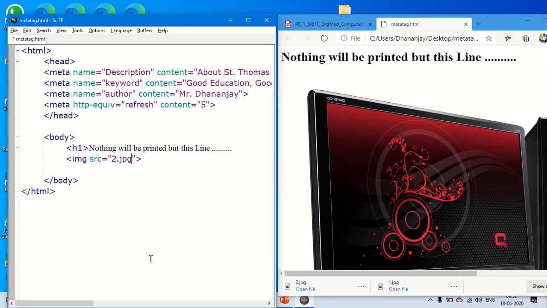Now we will talk about another meta tag that is very useful. The other meta tag is meta http-equiv is equal to refresh, content is equal to 5. What will happen here? After every 5 seconds, this page will be refreshed. You can see after every 5 seconds, this page is going to be refreshed. You can understand through another example.